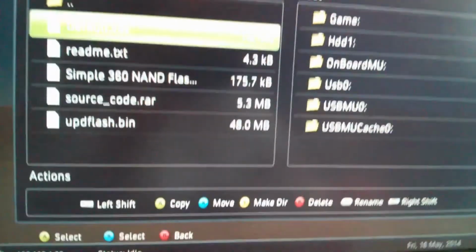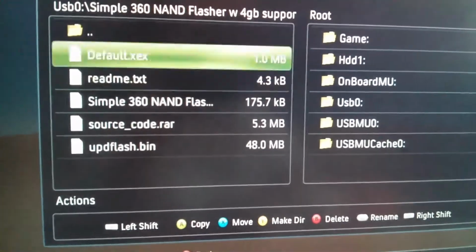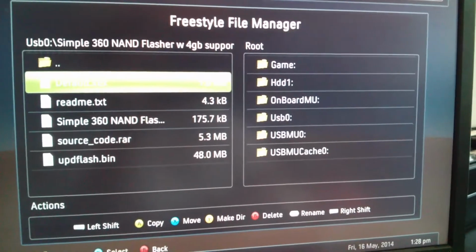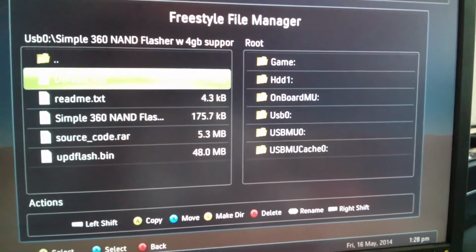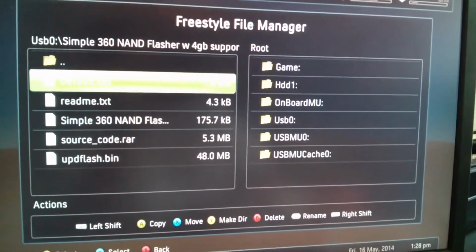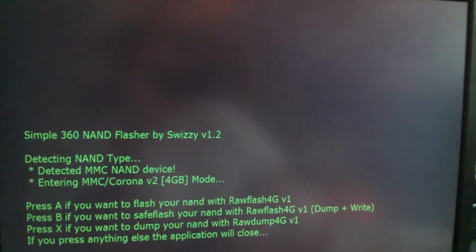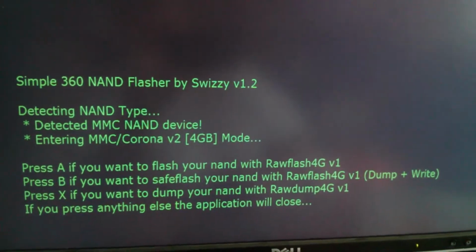So we can see our updflash.bin file, but we're going to launch the default.xex. You could do the exact same thing with XEX menu. Just launch the default.xex for simple 360 NAND flasher. So I'm going to launch that, and it should actually pick up that I'm using an MMC.